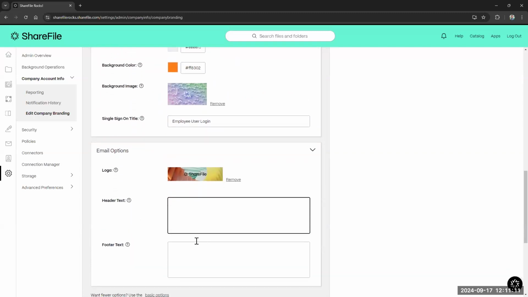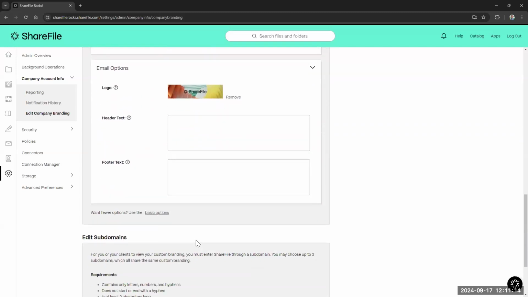Big key topic here, though, that I think I spend a lot more time on when we're talking about branding is email options. Obviously, with any kind of collaboration tool or SaaS product, notifications are always huge, right? So certainly making sure that you have your logo within a notification, and also being able to bring in some header text and some footer text. I think these are awesome areas to actually put in if you had a EULA, a short EULA, or a small, say, short kind of blurb for terms and conditions. That's always nice to put here.